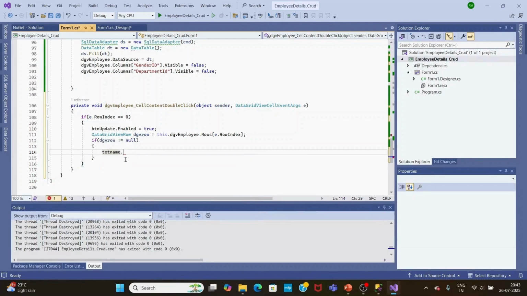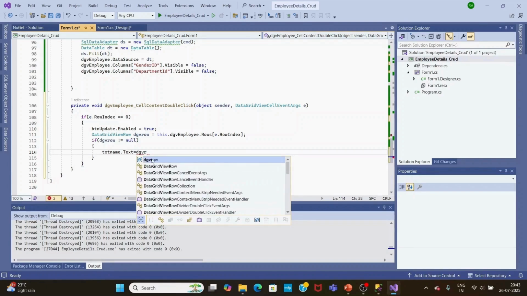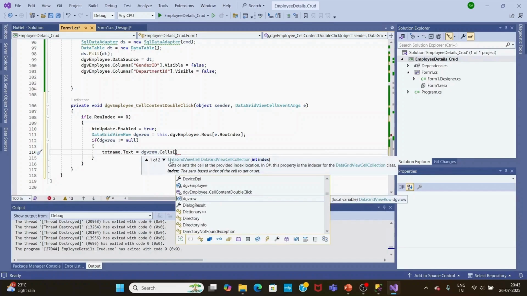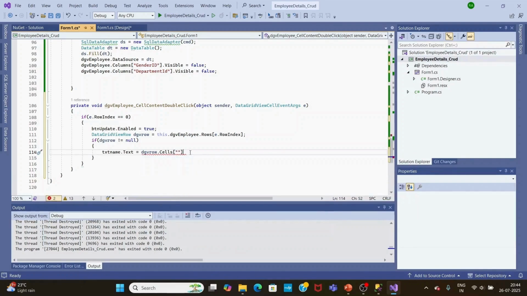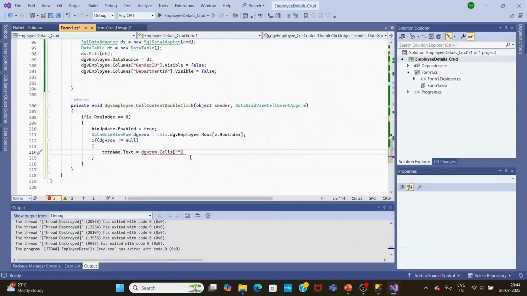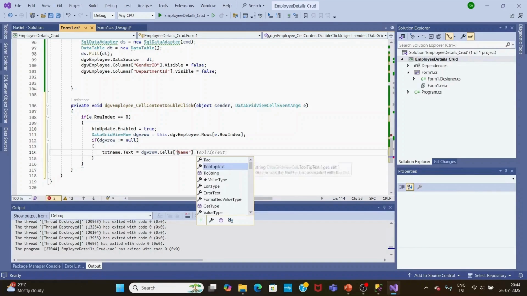So we need to set this button enabled true, and here in the grid view we can give a txtName.Text is equal to bgvRow.Cells of, we can give this name, string name. In the grid view it is showing name only, right? So we can give here name.ToString.